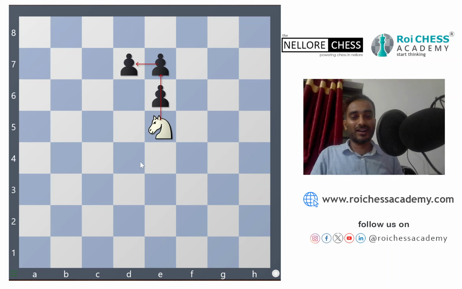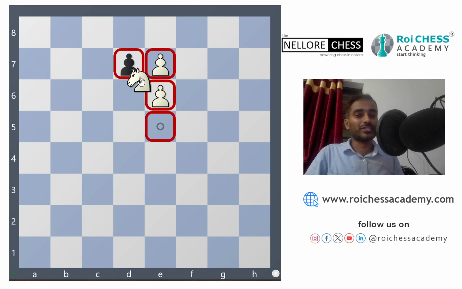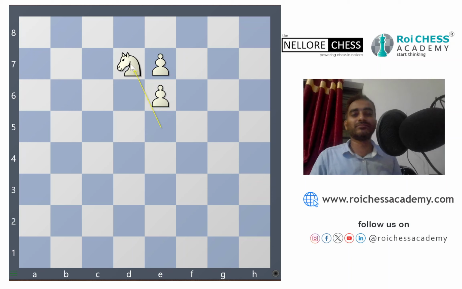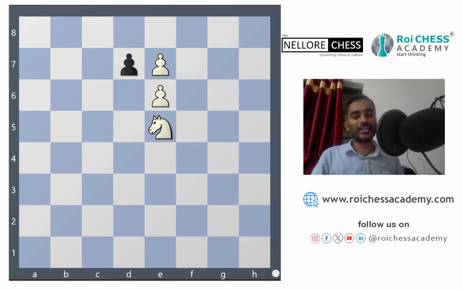And now there are some white pawns. Is it possible to move the knight or not? Yes, it is possible because the knight can jump over the pieces. 0, 1, 2, 3. You can capture this D7 pawn happily. Okay, so I hope it's clear how to move the knight. And let me tell you one more thing: when your knight is in the center, it can control 8 squares.